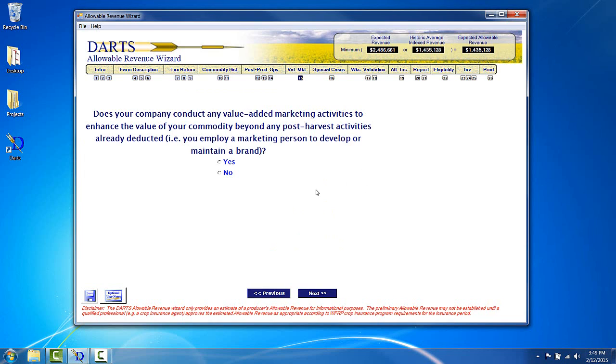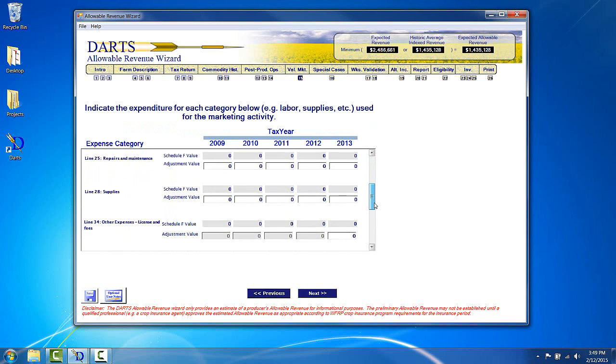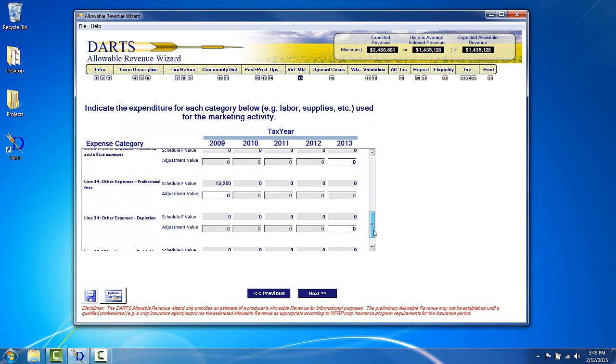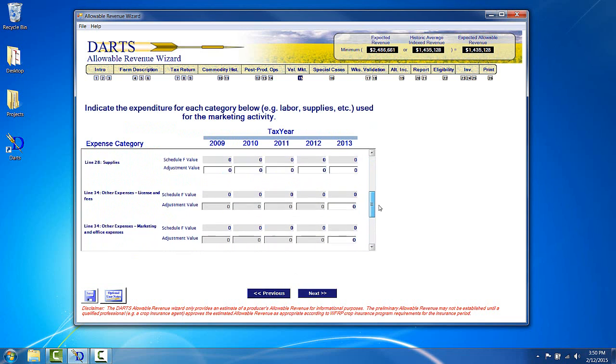Do your operation's tax returns reflect any expenses from marketing activities? If so, select Yes, and the wizard will take you to the Marketing Activity Expenditures worksheet. Here, for each year, you can type in how much of each expenditure was used for marketing activities. DARTS can deduct these amounts from the allowable revenue calculation.